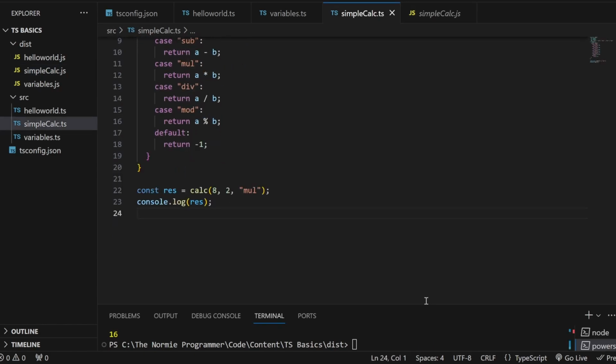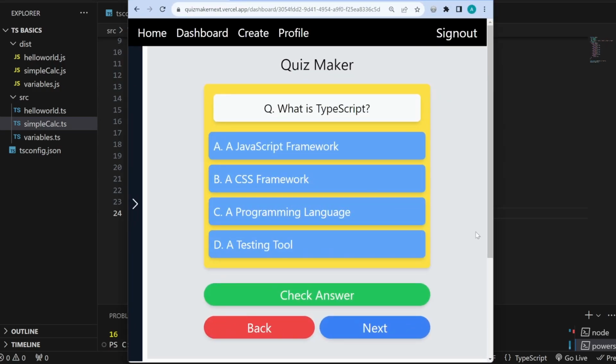Now coming back to the question that I asked at the beginning of the video, and that is what is TypeScript? If you have watched the video, you already know it, and that is TypeScript is a programming language. We can see that this is the correct answer.